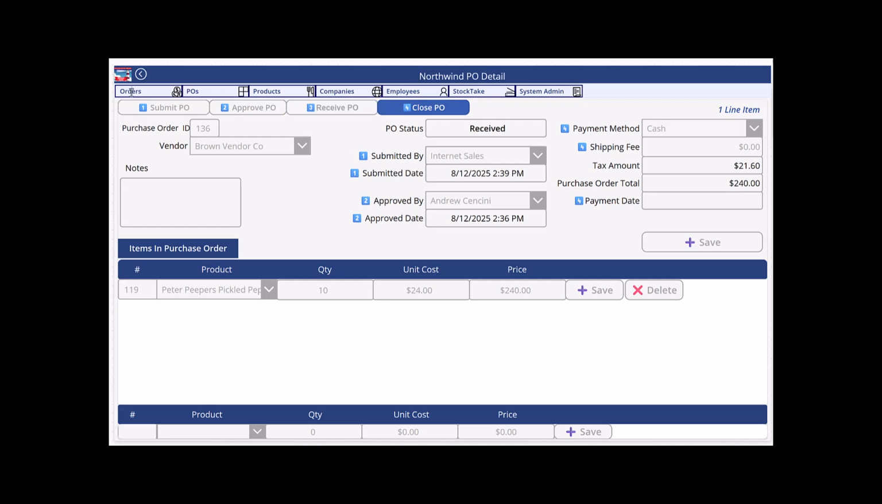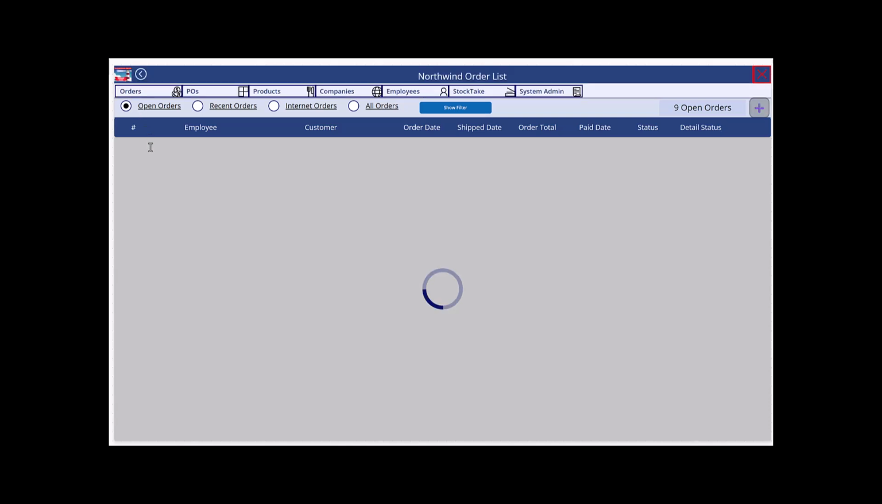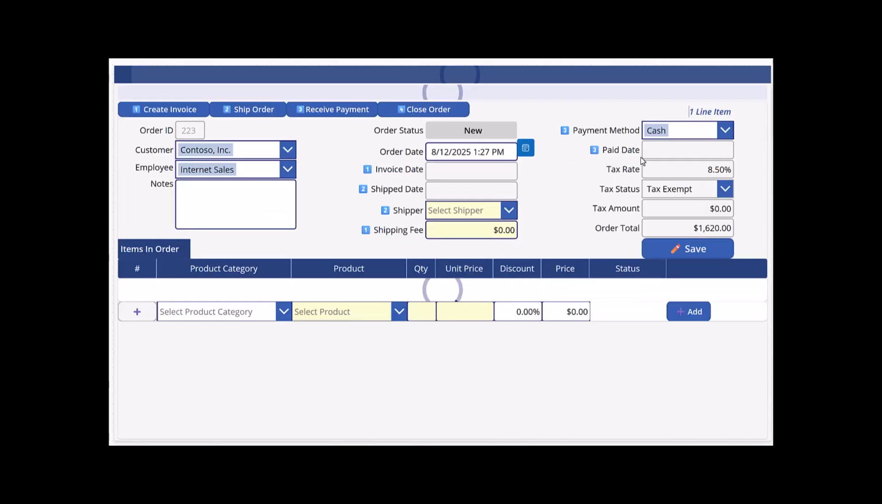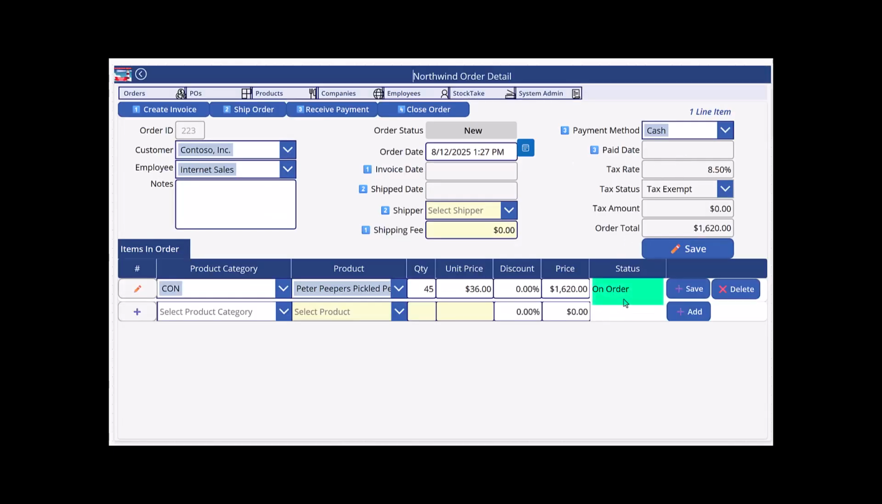Go back to our orders. There's our Contoso order, and at this point it changes to allocated, indicating that that process back in the SQL Server allocated the incoming items on that purchase order to this outstanding on order status order, and when we refreshed that order in our screen, it was automatically updated to allocated. So that's the process overall.